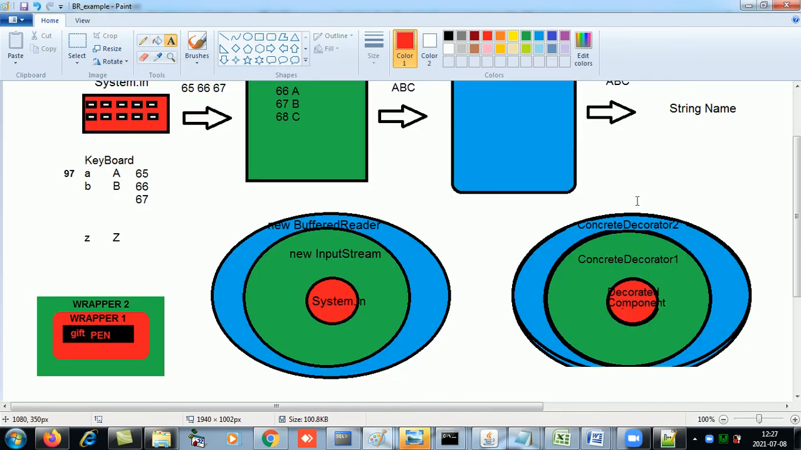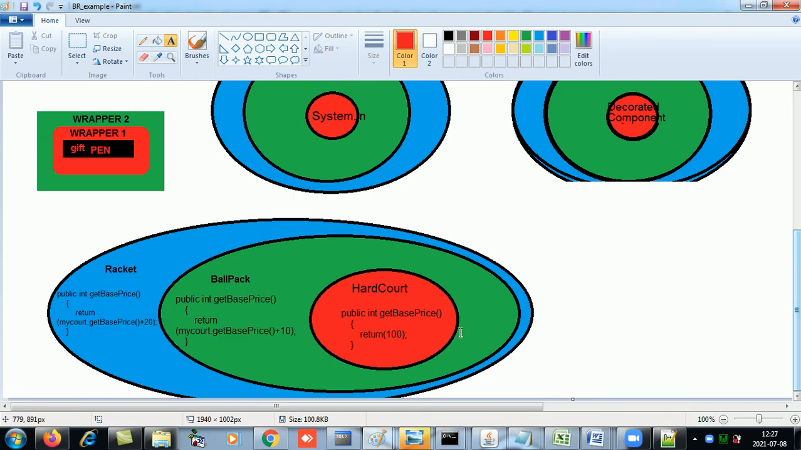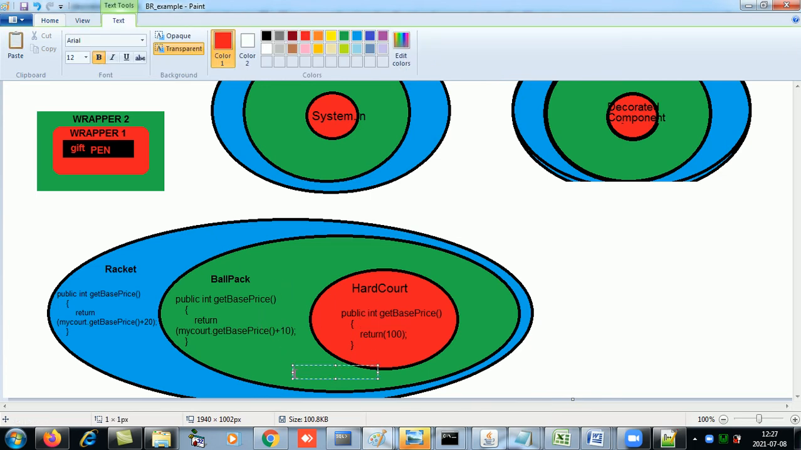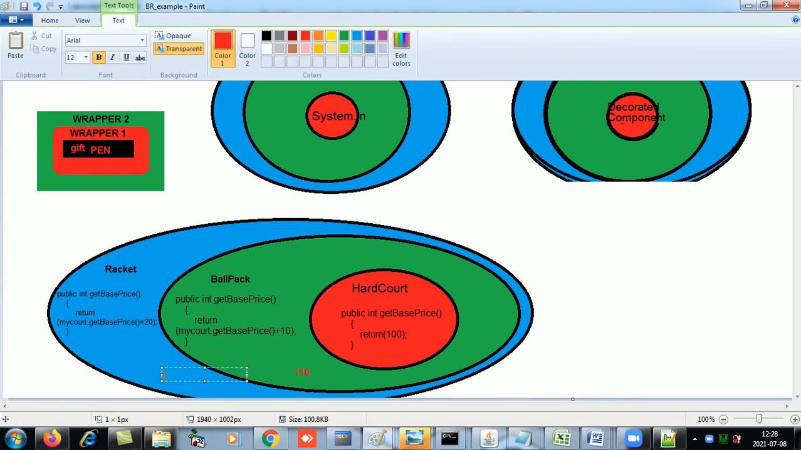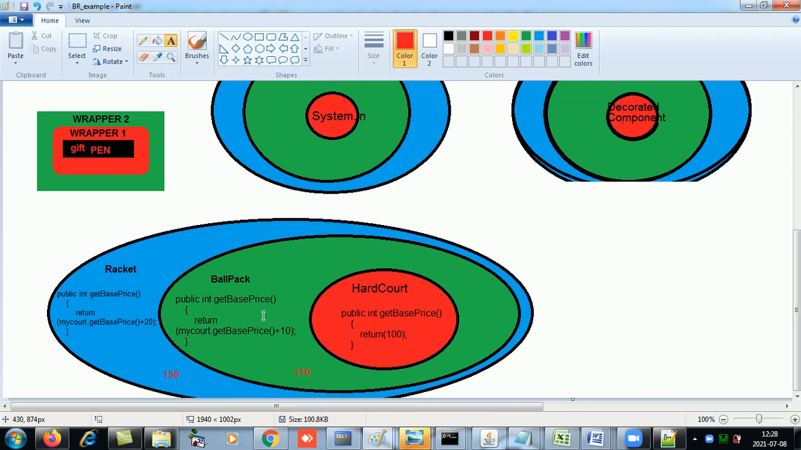So if you see in the example below, your hard coat is your object, which will return you 100. So I am adding it with a decorator. If I add a ball pack, it will add 10 to the base price. So hard coat plus ball pack is how much? Total 110. Hard coat plus ball pack plus racket will be how much? 130. So this is my decorated, and the ball pack and racket are my decorators.